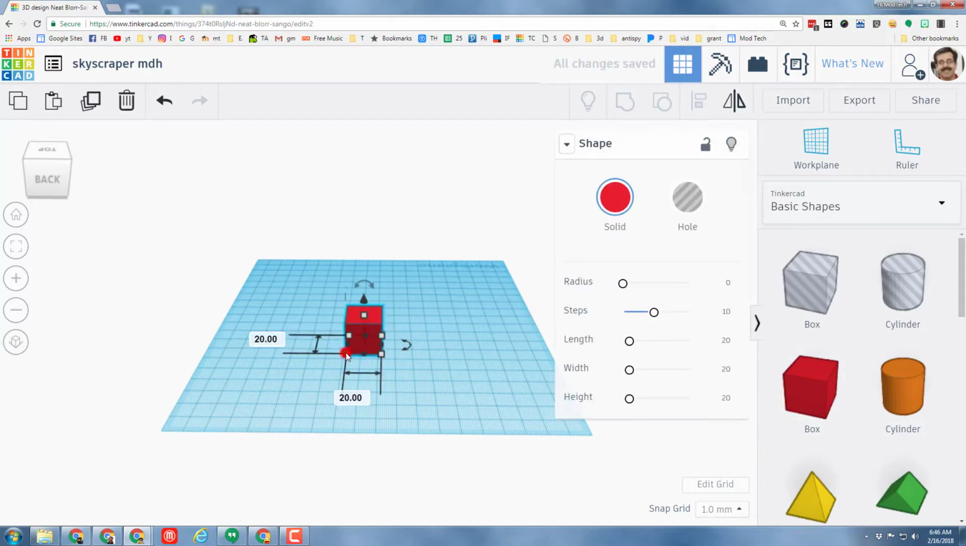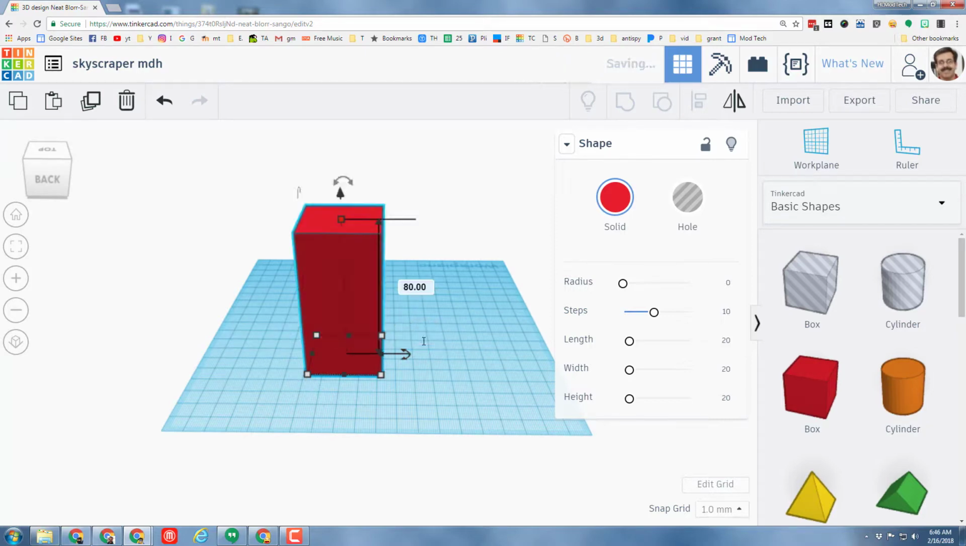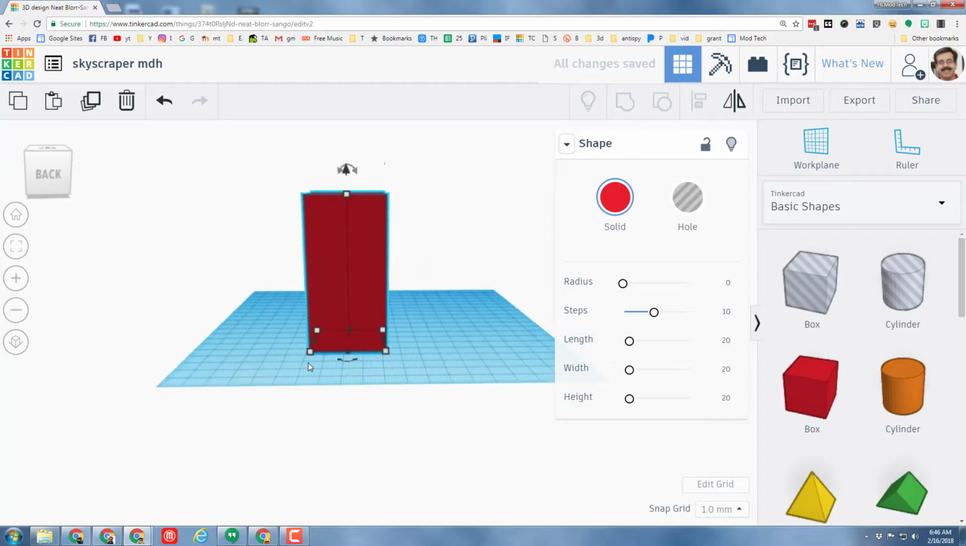Bring out a cube and make it 40 and press enter, and 40 and press enter. It helps if you actually type the 40, and let's make it 80 high, so it looks a bit like a skyscraper.